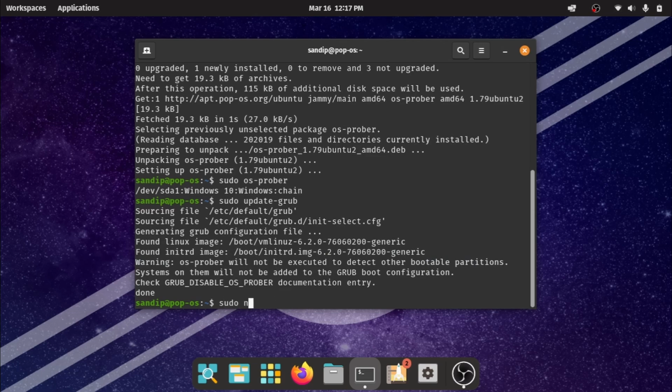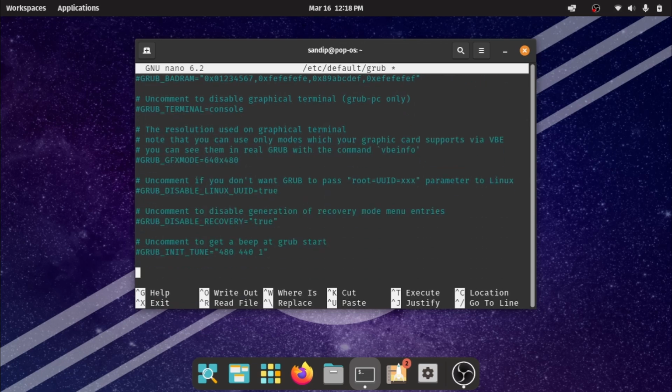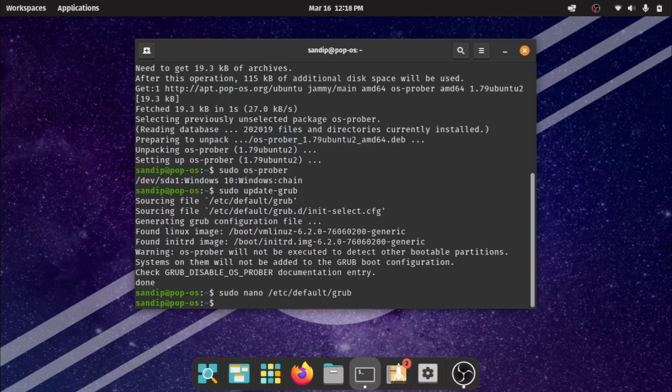So you need to type sudo nano /etc/default/grub. Now go to the bottom of the file and you need to type this line in all capital letters, GRUB_DISABLE_OS_PROBER=false. Now press Ctrl+O to save the file and press Ctrl+X to exit out of nano, and you need to rerun the command sudo update-grub, and this time the grub will detect Windows 10.